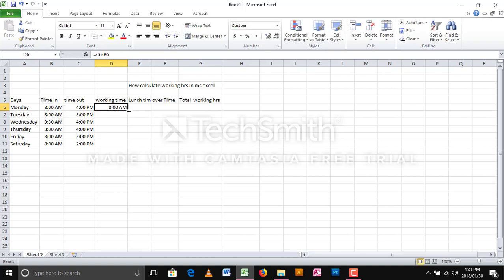For this arrangement, you just drag it down like this, and you are done with the working time. Of course, when people come at 7, this may be 7 hours or 8 hours. If they start at 9:30, people may work 6 hours, 7 hours, or 8 hours. From here, we may have lunch time.